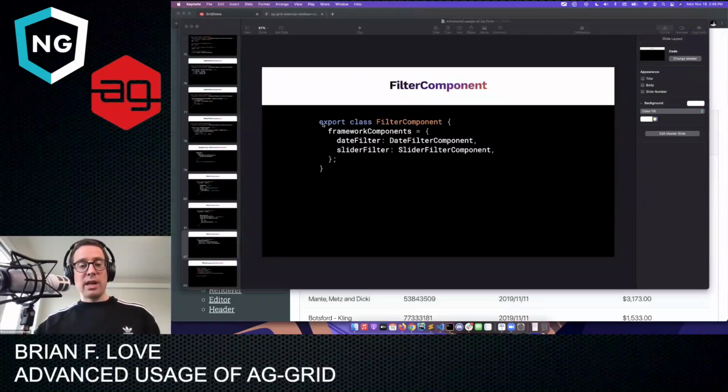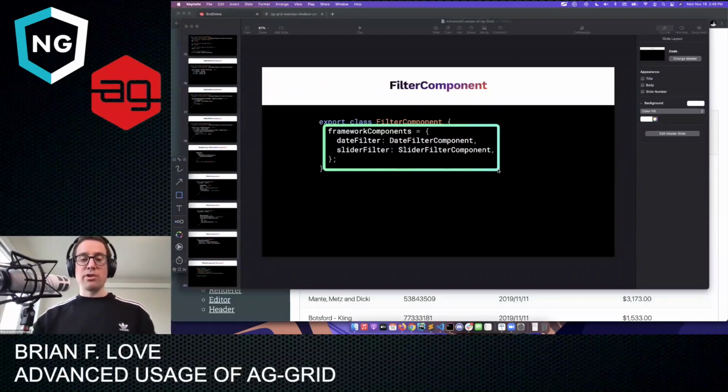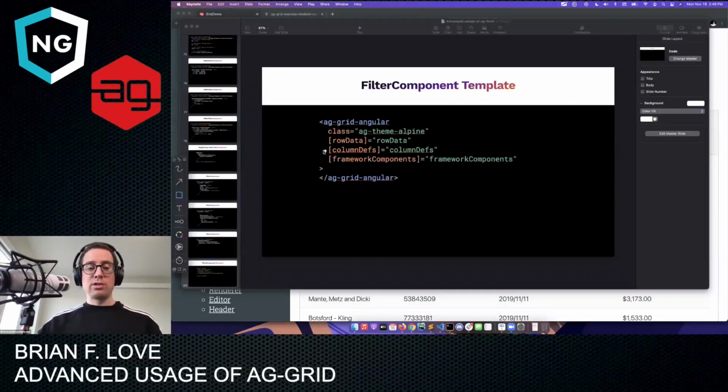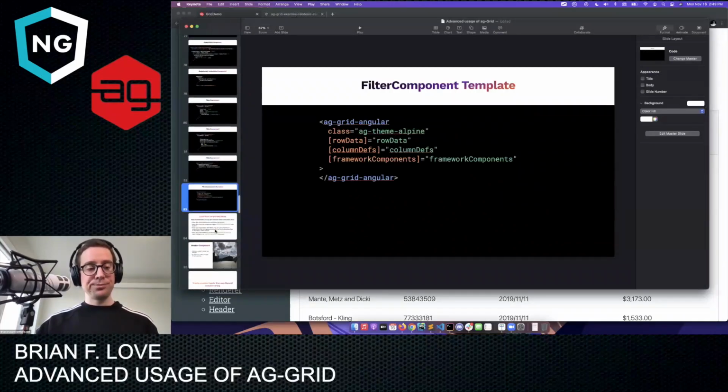Again, we're going to go ahead and register our components. So here I'm registering a couple of components by name, and then I'll need to register those with the specific ngGrid Angular component. That way it knows about the components that I have available.